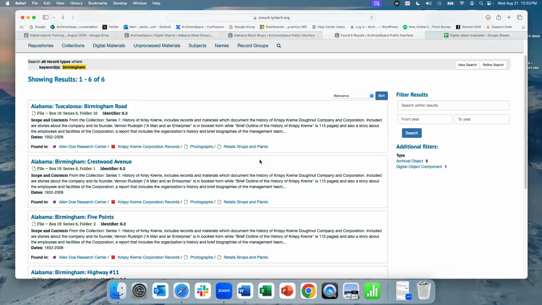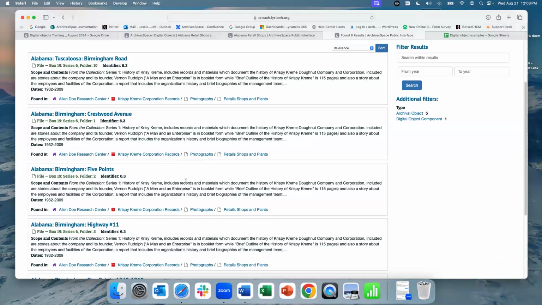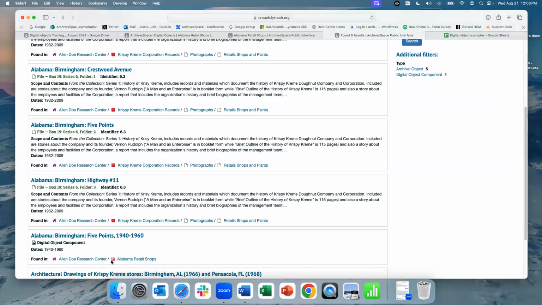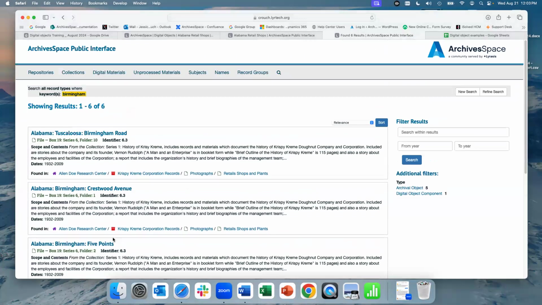And I can tell just by following my breadcrumbs that most of these are physical materials that are represented in the resource record for the Krispy Kreme corporate records. But here I see I have a digital object, and this is the digital object component record that we created. So for a user, those digital object components are going to show up within a search, but not a browse if they're using the public user interface.